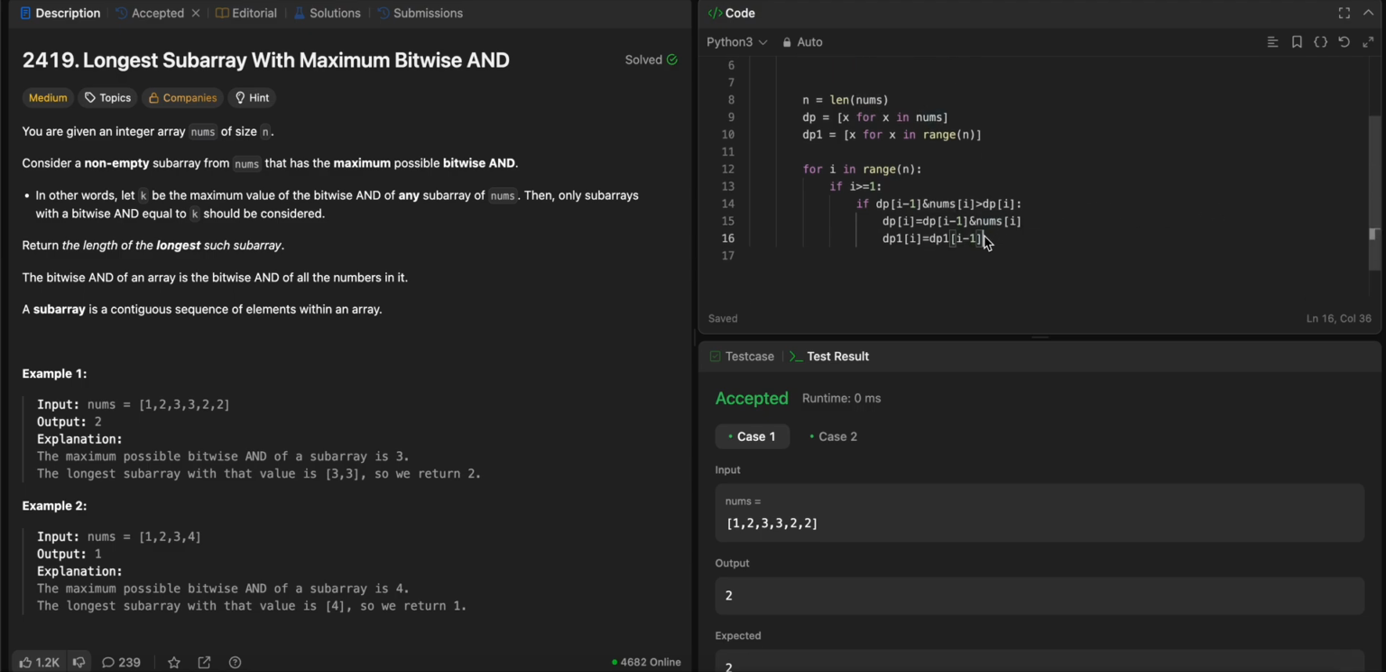And there's another case, dp of i minus 1 and with nums of i, if that is exactly equal to dp of i, then in that case also we can do this, right? There's no harm in taking an extra element because we want the longest such subarray, right?